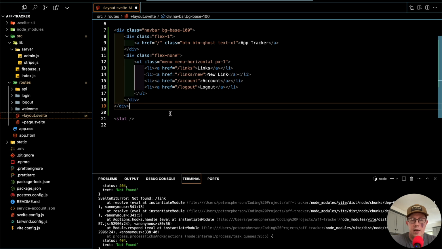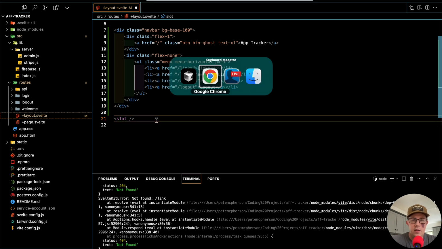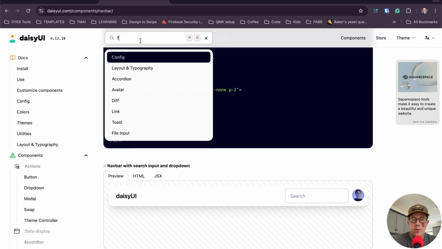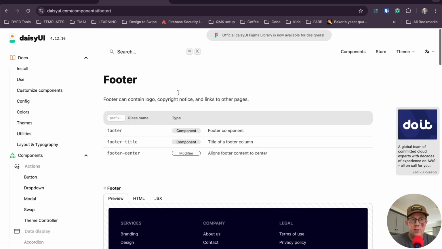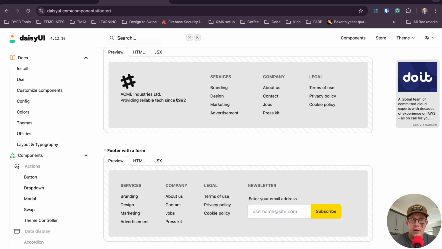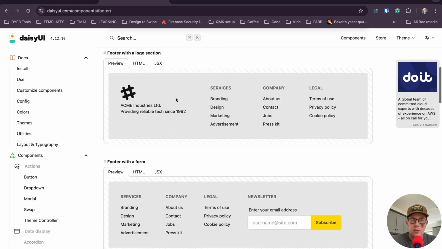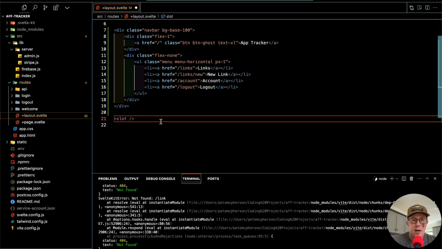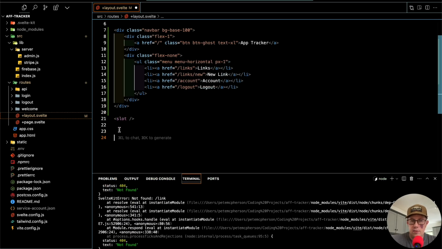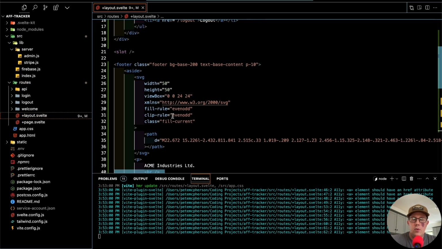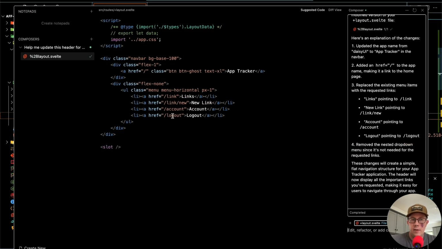Let's do a footer. Let's start here. I think I have a footer. Footer, how about this? This looks good. I already have something very similar to this on my other app. So let's grab this one, HTML, copy that, and I'll put this below the slot, which is again where all my content is going to be. All right, so let's do this. How about that?